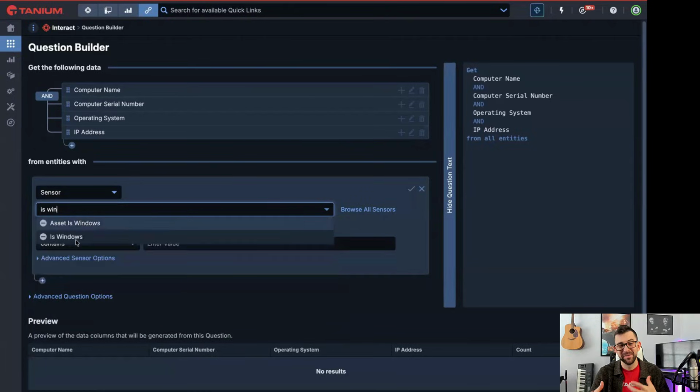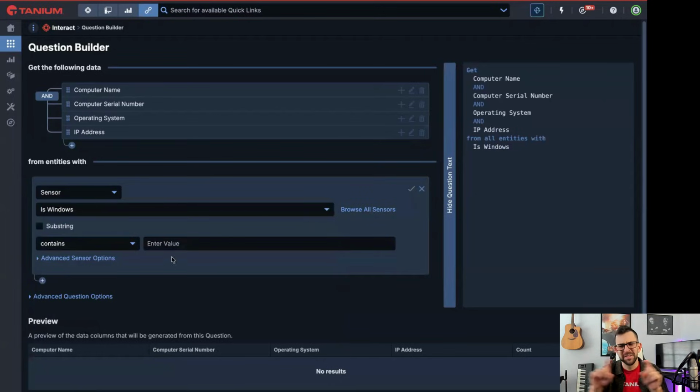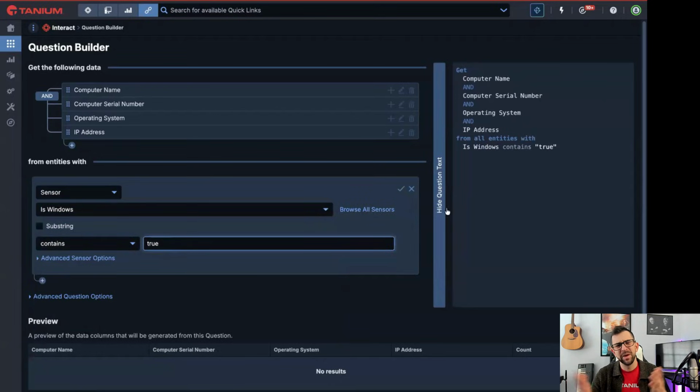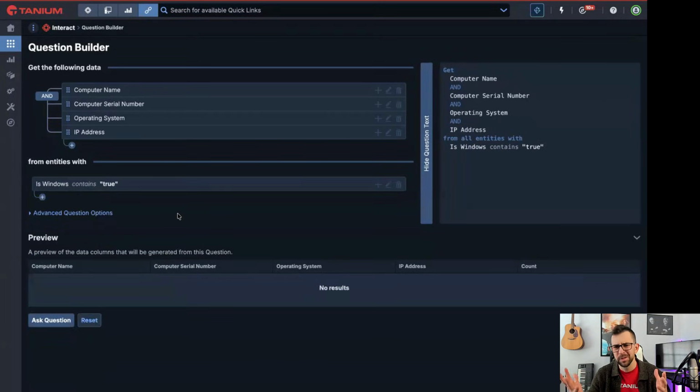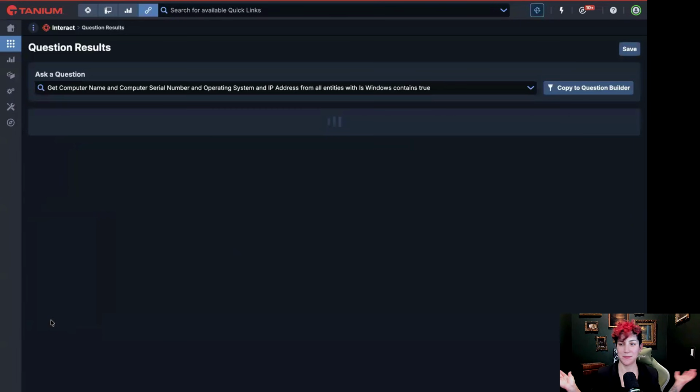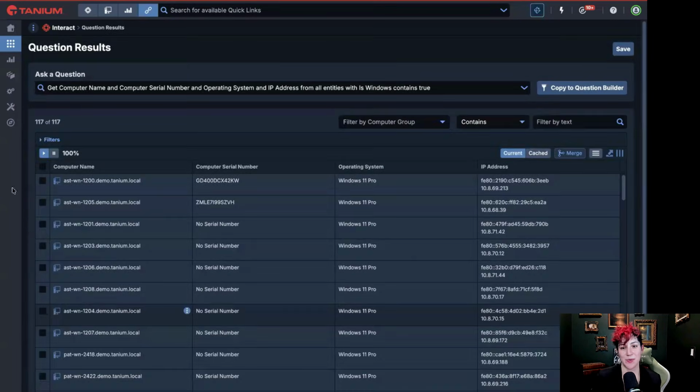Yeah, and just to reiterate, for me this was great because using that Interact text bar, if you have a pretty long sensor or a pretty long question, you start losing track of what you've asked. And here with the builder, before you ask it, you can see on the right side exactly what you're asking. Exactly. You track it, you ask it, boom, it's perfect.